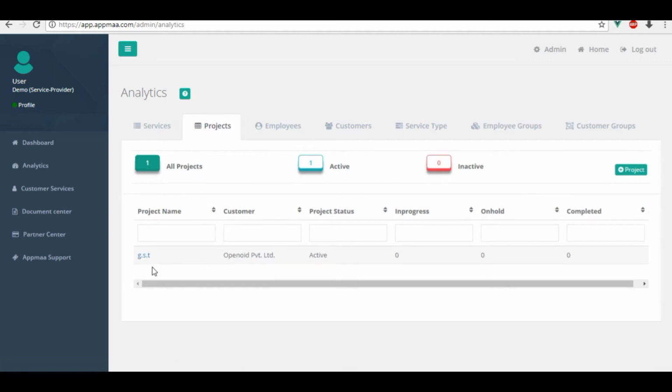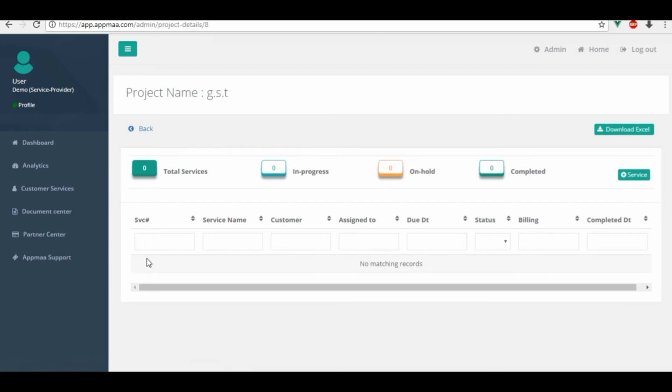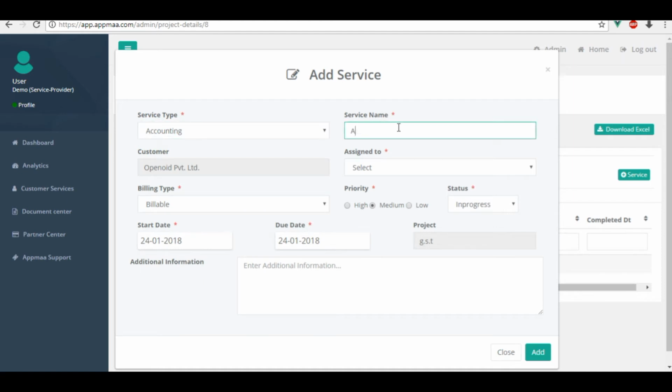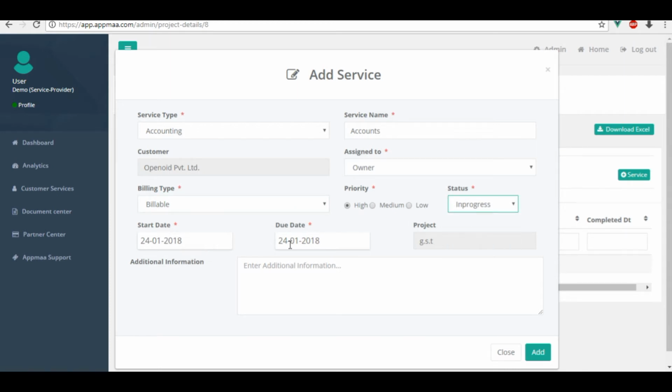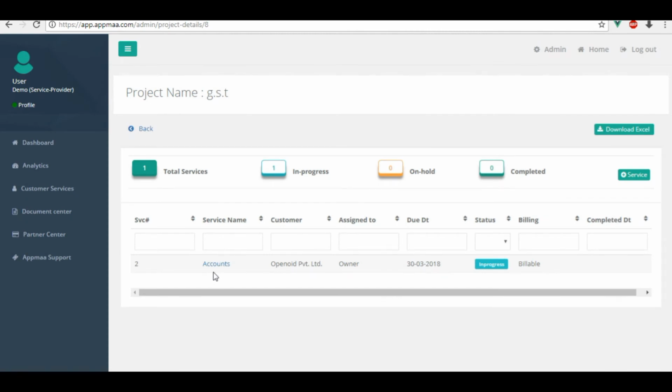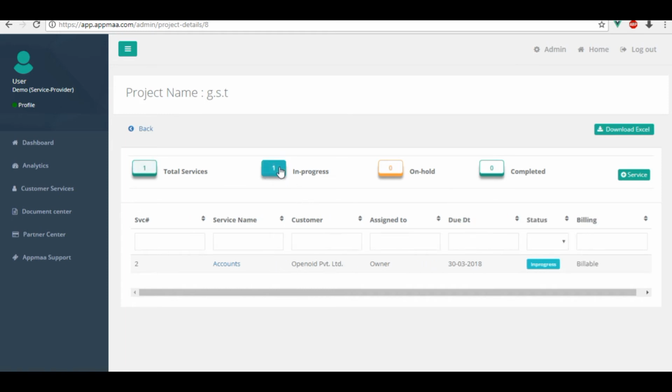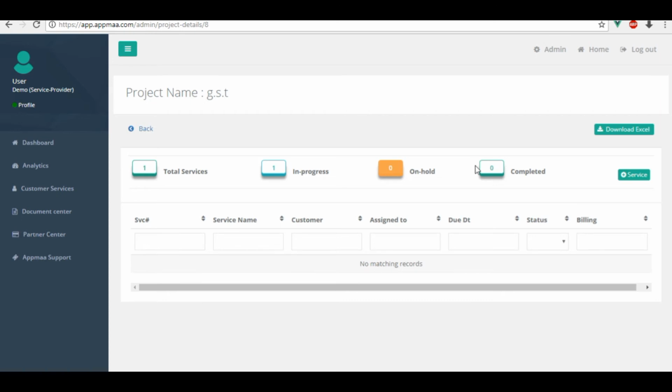Click on that. Each project has group of services with respect to its project nature. You can add services inside the existing project internally so that these services come under one deliverable project. Complete the table by filling the service details. Service has been added to the project. These buttons are used to filter the services with respect to their status.